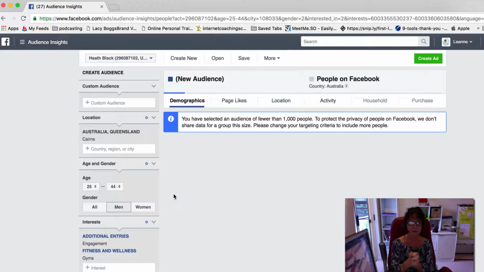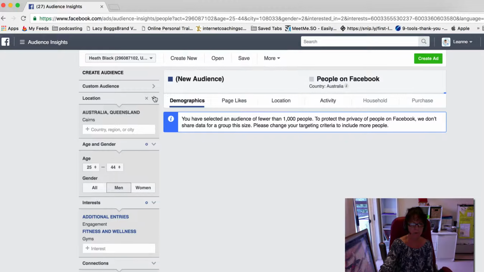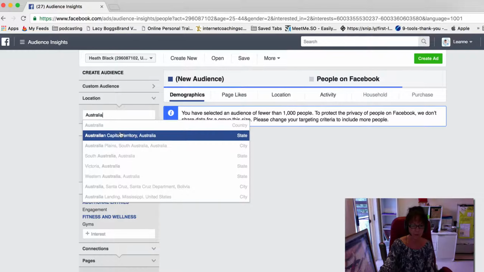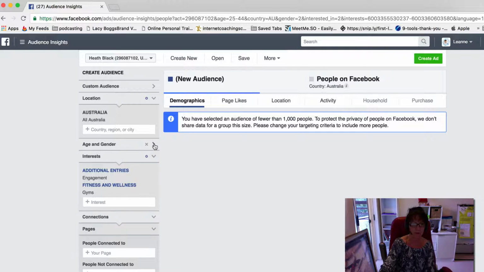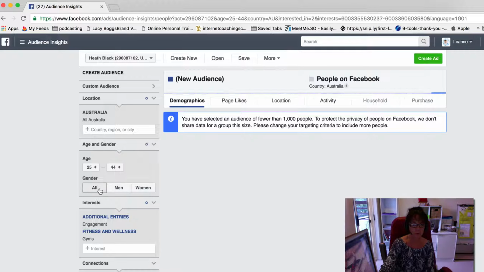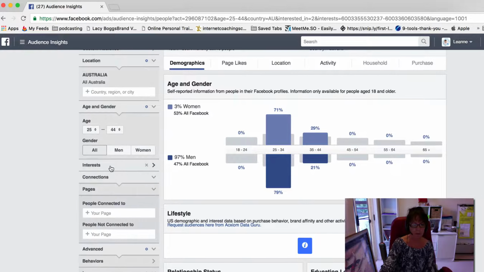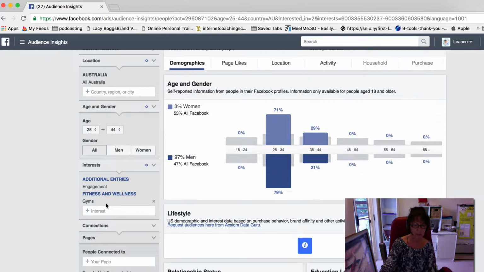Okay guys, so this is where we started our Facebook audience insights to give you an idea of what part of your target market is on Facebook. So what we're going to do here is look at the location, and I'm just going to remove Cairns and we're just going to do Australia only, just so that you can see what this will do for you. The gender, we're going to look at all men and women. Okay, so it's starting to pick up already. Men and women, and their interests, we're going to put engagement and gyms.